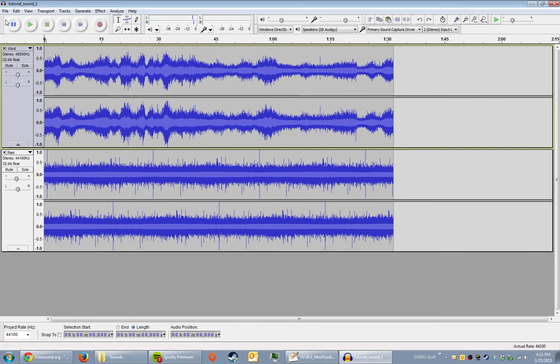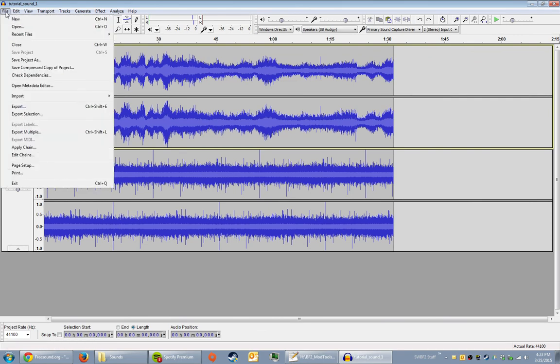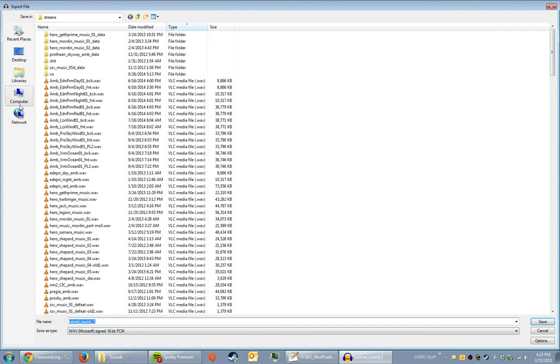Perfect. Okay, now we're gonna real quick save the project. That doesn't export it, by the way. Saving the project just saves the Audacity project file. So the way we export this is we go to File, Export, or Control-Shift-E. I usually just go to Export though, unless I'm doing a bunch of batch exports, but then again, usually I just export selection for that.